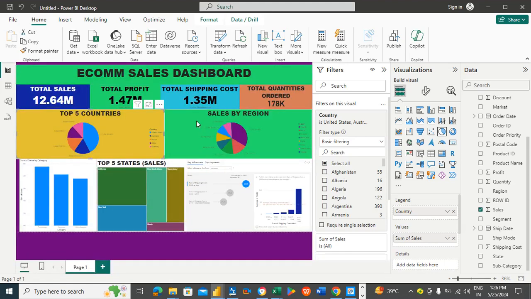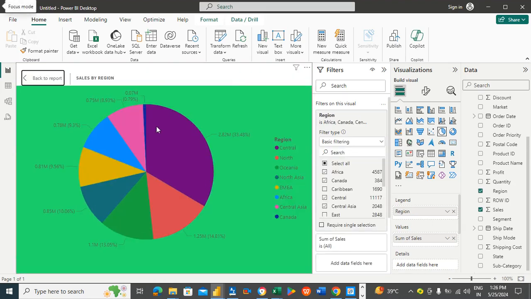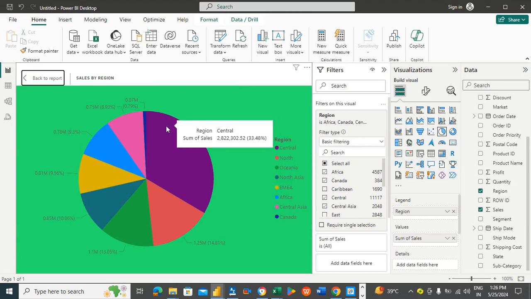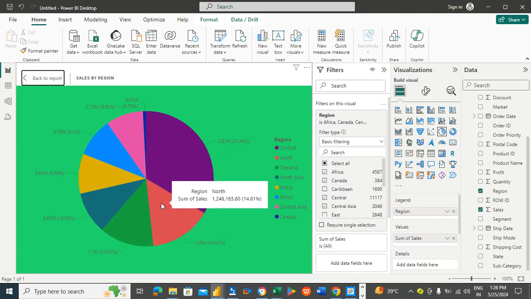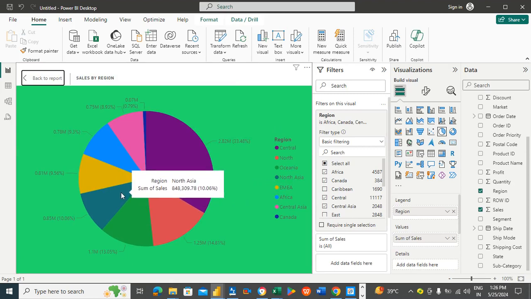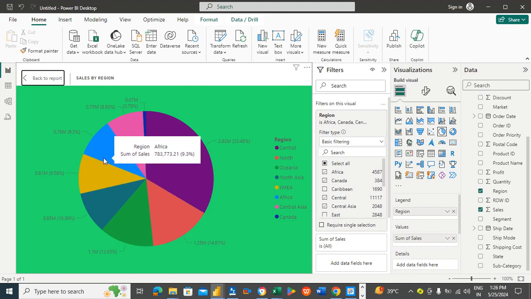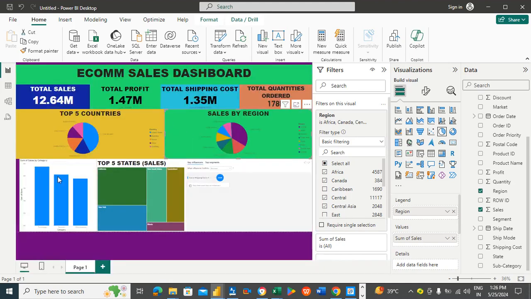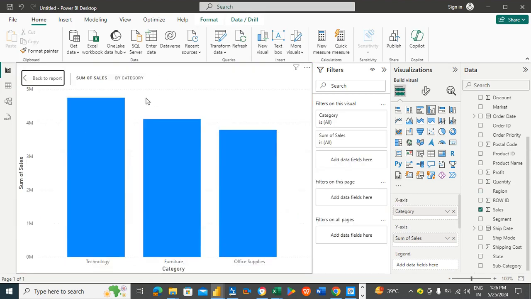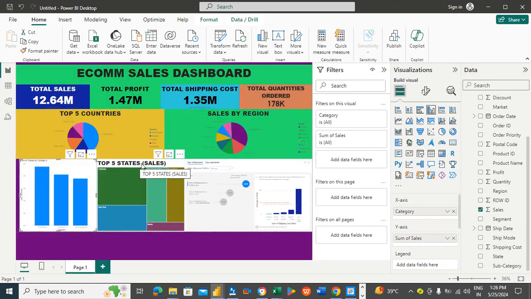So let's look at sales by region. We have the central region leading the chart, followed by North, Oceania, North Asia, and EMEA, Africa. So let's look at category wise: technology has given the most sales, followed by furniture, and then followed by office supplies. And then we have top 5 states.